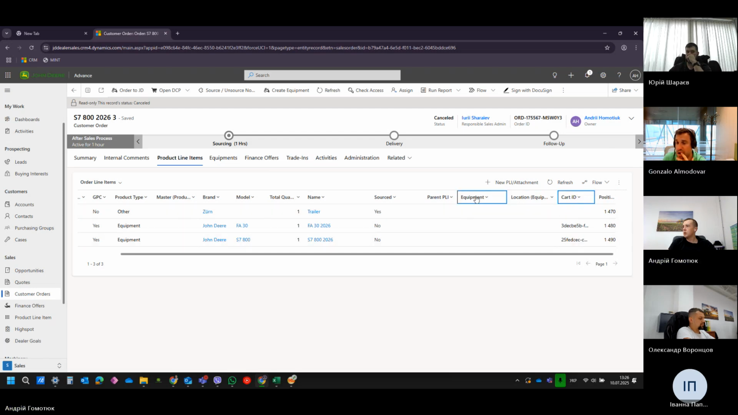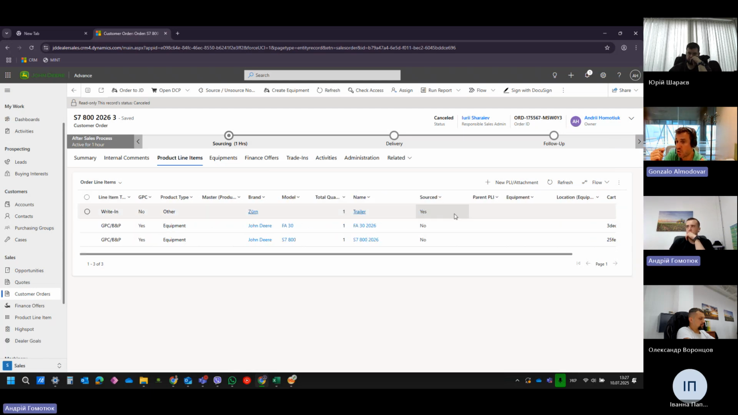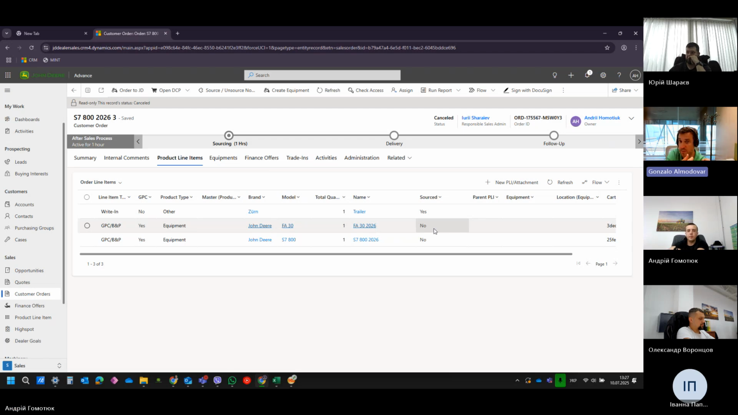Can you repeat, please, about the Source column? In Source, you will find yes or no. Yes means that the person who created the quote was taking the equipment from the catalog, from the stock. So they are sourced. You don't need to do anything. These are stock machines. The nos mean that they are not sourced. You need to order them. Clear? As you see in the first column, they come from the configurator.